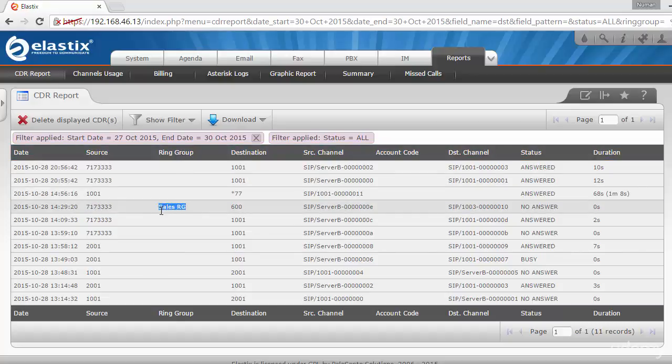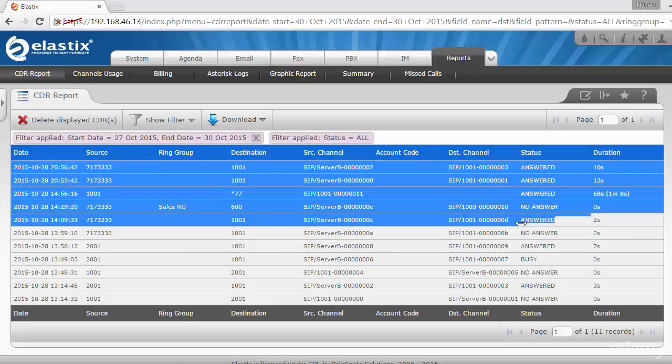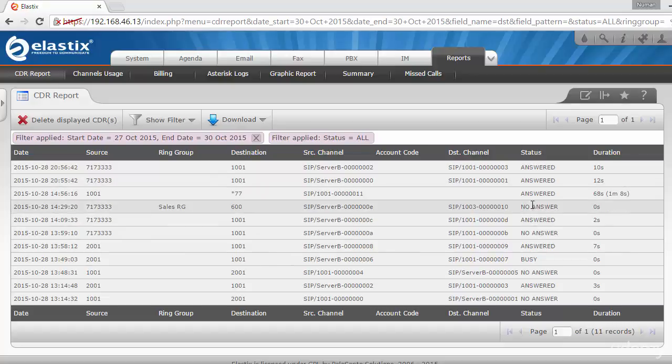groups actually. There is some more information like source channels, even the account code, which right now we are not using. That's also good for billing purposes, and destination channels, etc. And the status shows that this was answered. There are some other statuses like no answer, and even busy is there. So you get a full idea of what's happening in your systems. This is the duration. To tell you, the duration includes the ringing time plus the talk time.